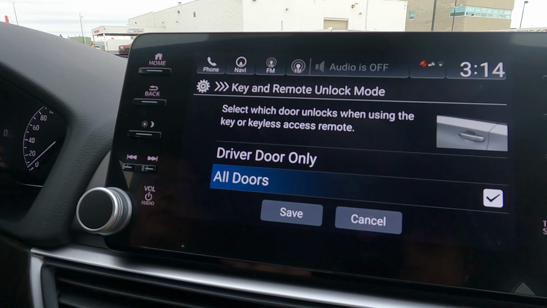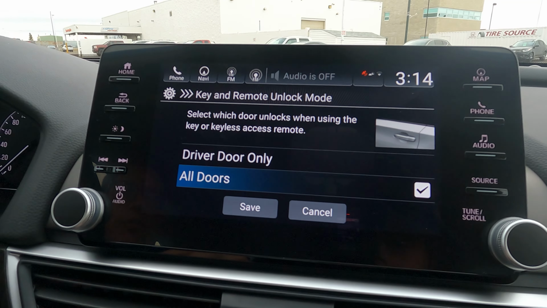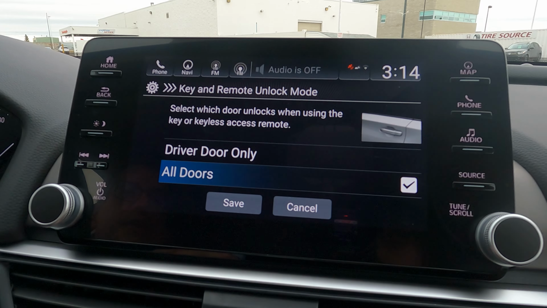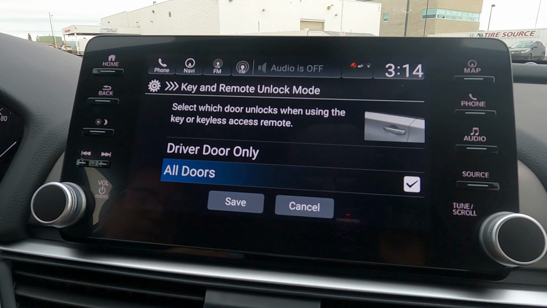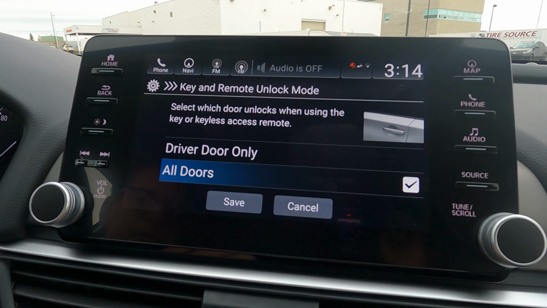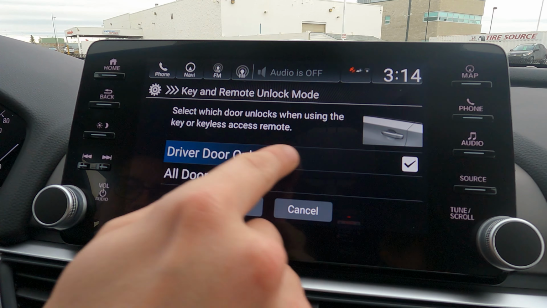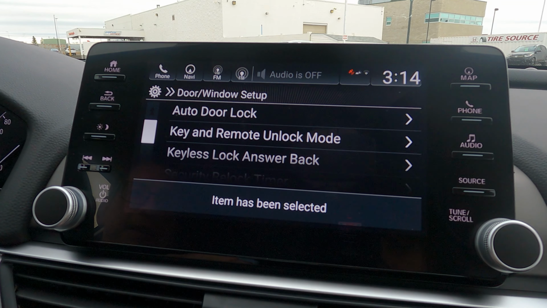All right, now we're gonna talk about the remote unlock mode. So that's the next option. So right here, you can select which door unlocks when using the key or keyless access remote, basically your key fob. So when I lock the doors, it's gonna be all the doors. When I unlock the doors, it's gonna be all the doors. But say I'm a little sketched out, live in a bad place, driver door only. Let's do it that way.